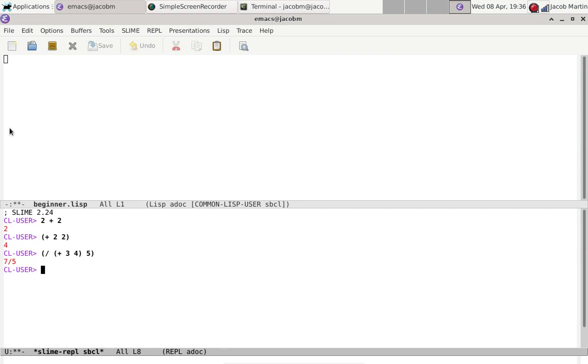But that's how we set everything up. We have Emacs set up with Slime. In the next presentation, I want to go over how to define a variable, how to define a function, and more about this sort of prefix function call notation that Lisp uses.